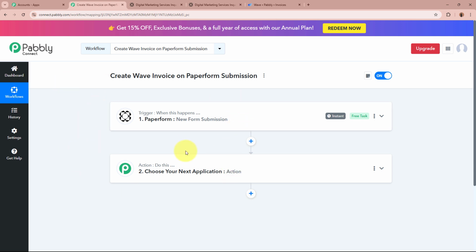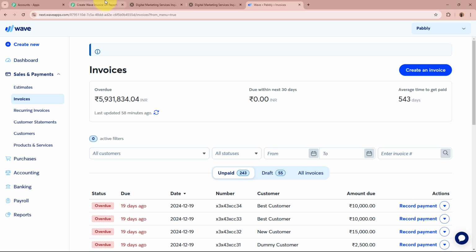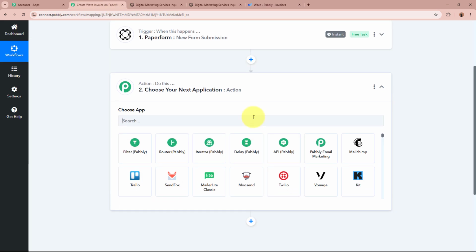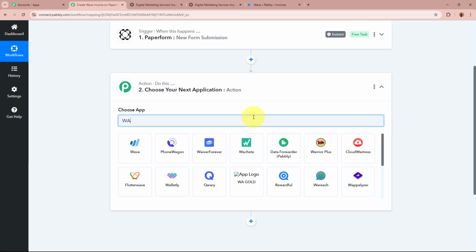After setting up our trigger step, we need to set up our action step. Now, using the form submission of my client, I want to create an invoice in my Wave account. For that, we're going to set up our action step. And for the action application over here, we are going to select it as Wave.